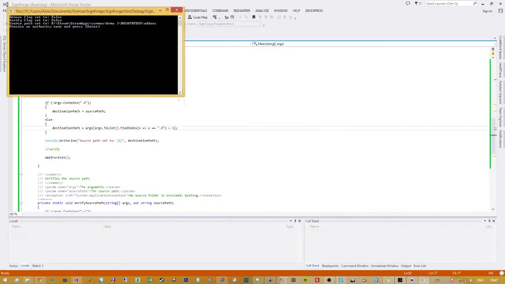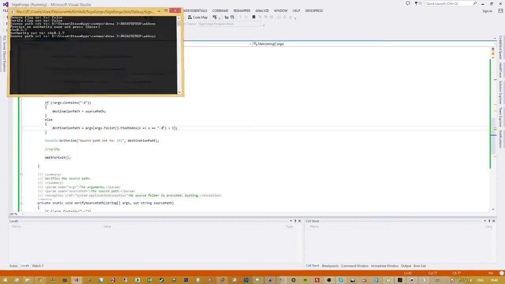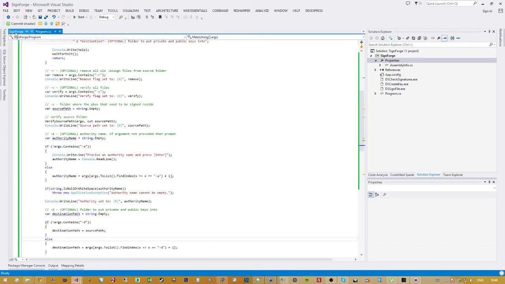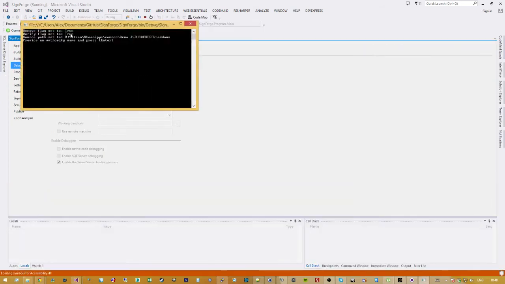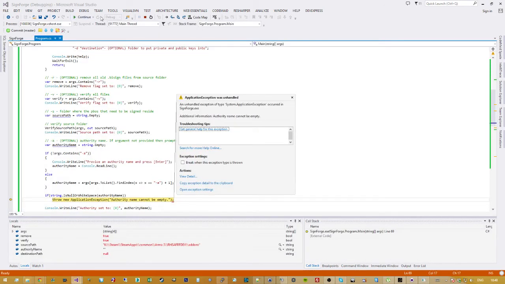Alrighty. Remove flag false, verify flag false, source path is set, authority name. Cool. True. This will throw.